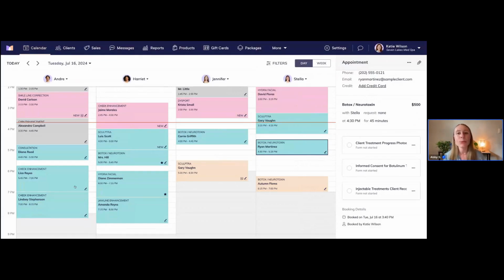Okay, and then I think we have one more question that came in. How does form approval work if I have multiple locations? So another really good question, awesome questions today. So if you do have multiple locations set up in your Mangomint account, for this particular example, I only have one location for the 7 Lakes Med Spa. But if you did have multiple locations, then we can also easily handle that when it comes to form approval.